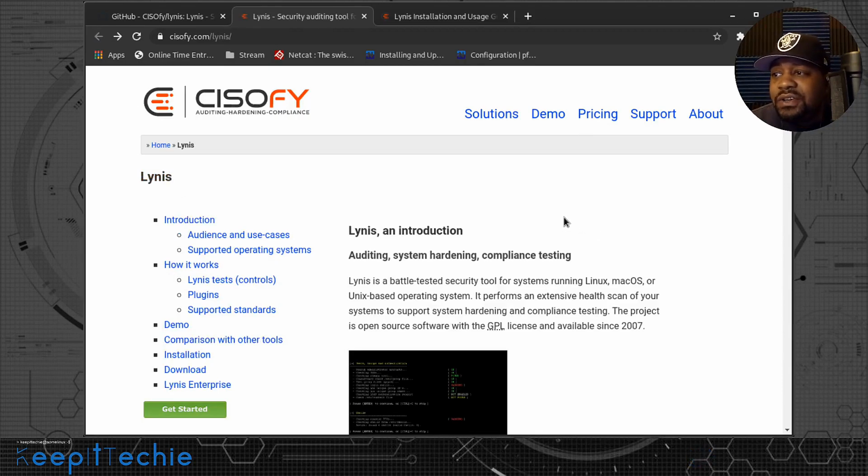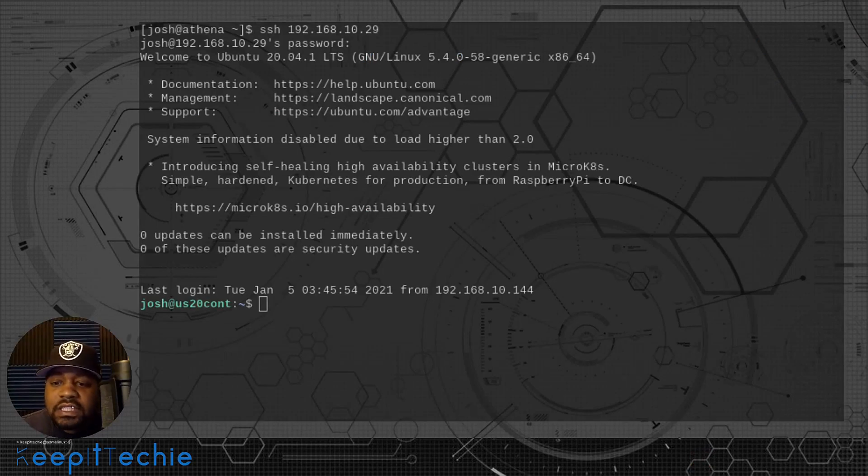So let's go down and get to the virtual machine and run this actual program and see the results. Okay, cool. So I'm logged into my virtual machine.